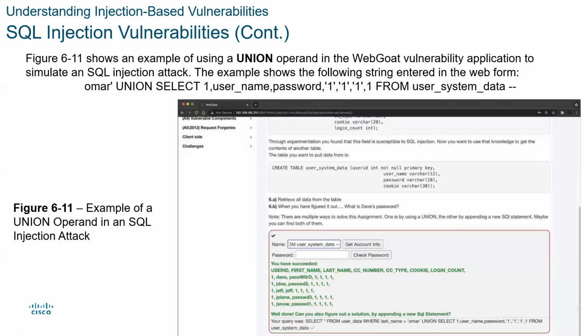So as shown in this particular example, using a union operand in the WebGoat vulnerability application to simulate an SQL injection attack, the example shows the following string in the web form. Omar, union select one, user_name, password, from all of this. So this is what was entered here.